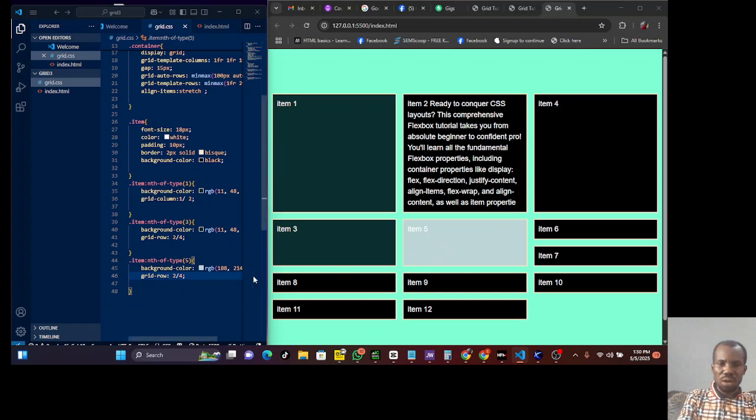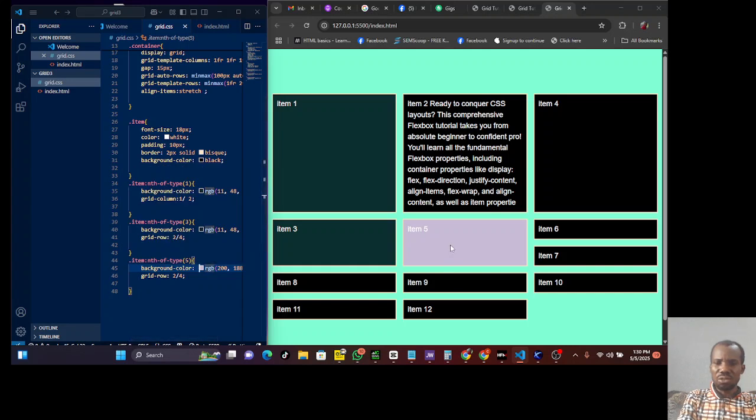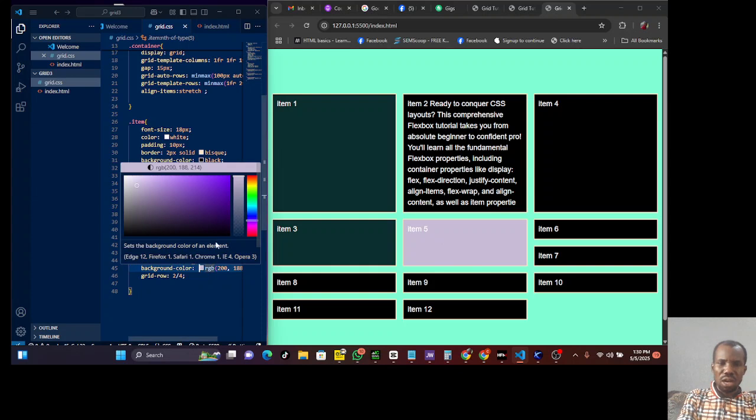Let me bring the color back, let me give him blue. Maybe that color may make you think that it didn't work. So let's give it this. Ctrl S for save. Yeah, did you see it? So it applies. It actually applies. So this is exactly the way you work with all of this.